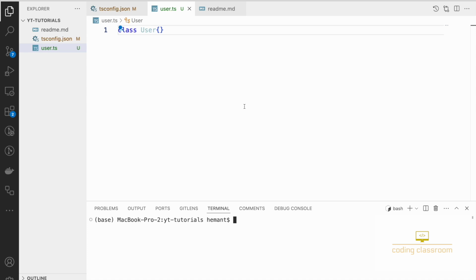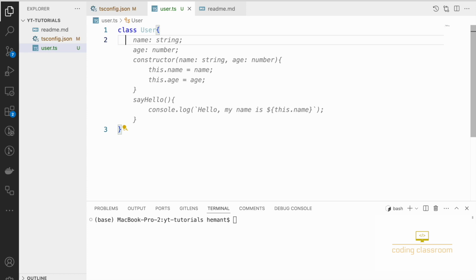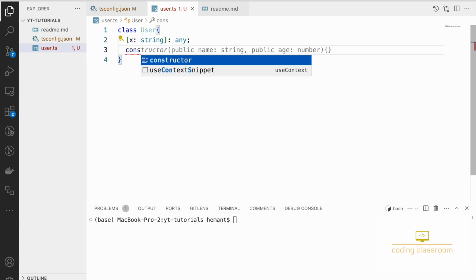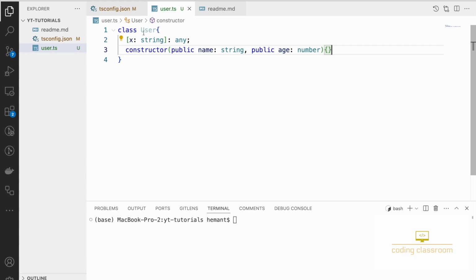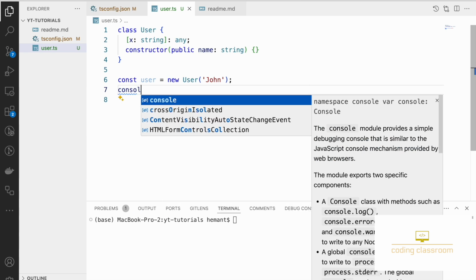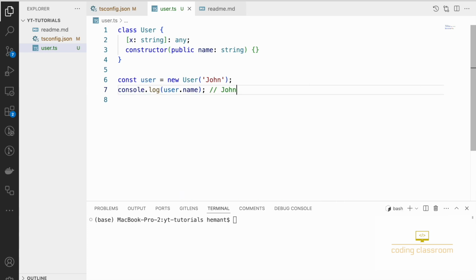Now let's look at an example where we have a class User. Let's define a generic property here, and then we have a constructor in which we are defining name and age. Let's take the name for now. Now let's create the object of the user and just console log user.name. So far it should work.